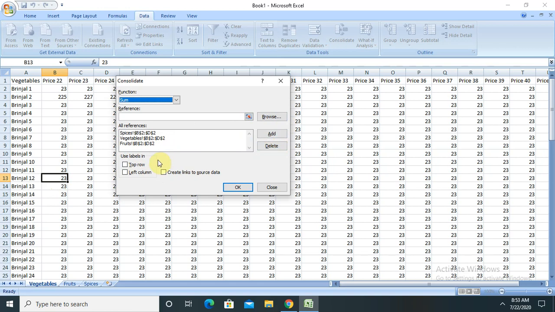Then after doing all the operations, just click on OK and select the cells where you want to paste it, or where you want the sum of the numbers. The selected cell will be populated with the sum of the numbers.